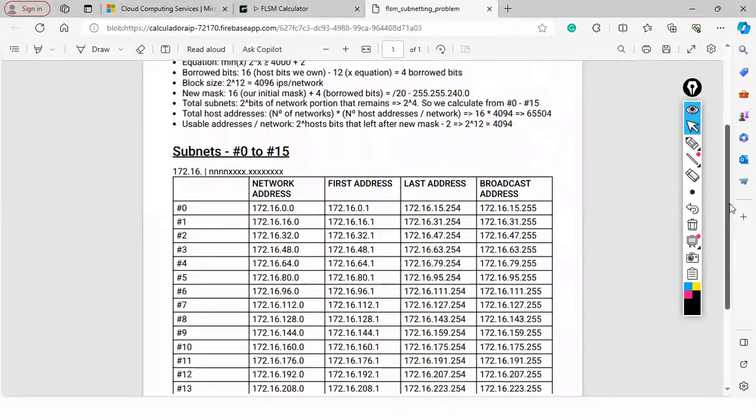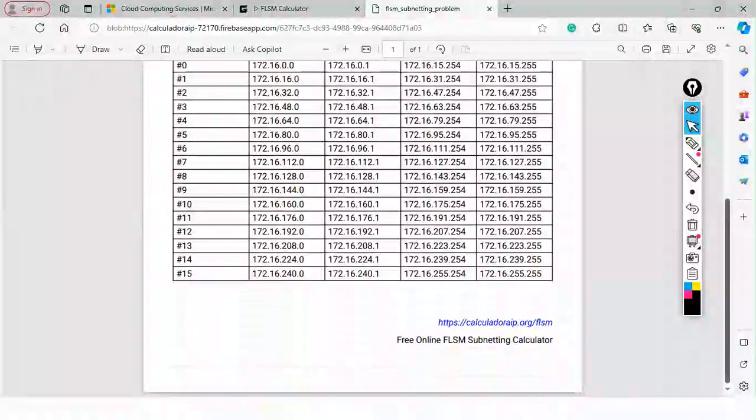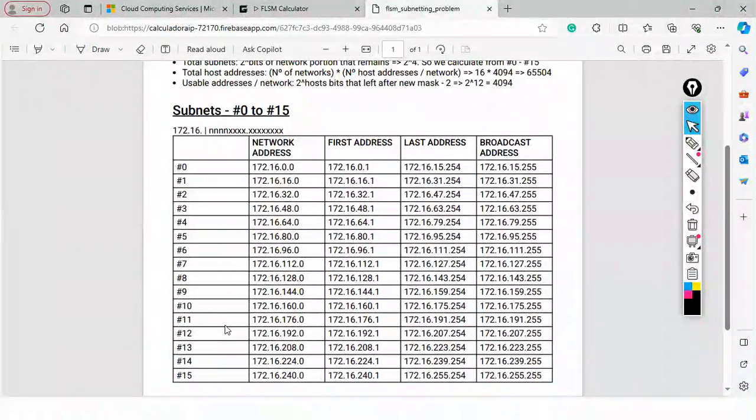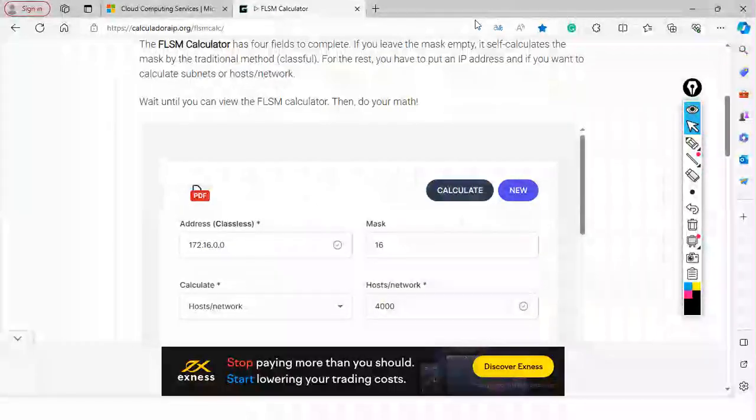So you will get these many addresses from 0 to 15, meaning 16 subnets we will get. So these will be the network IDs, broadcast IDs, and the first and last IP addresses.